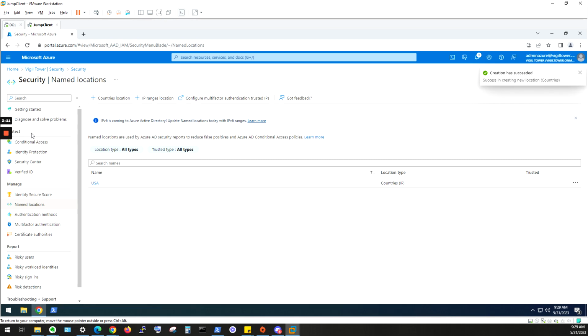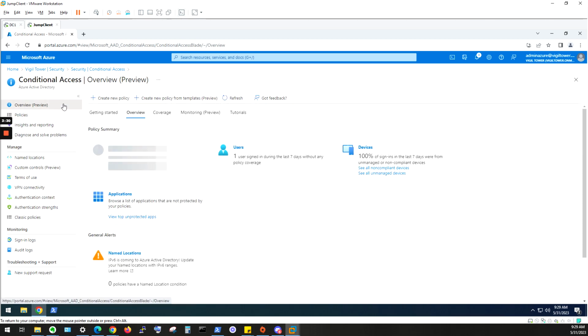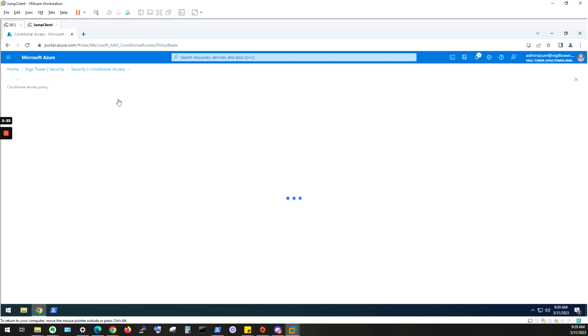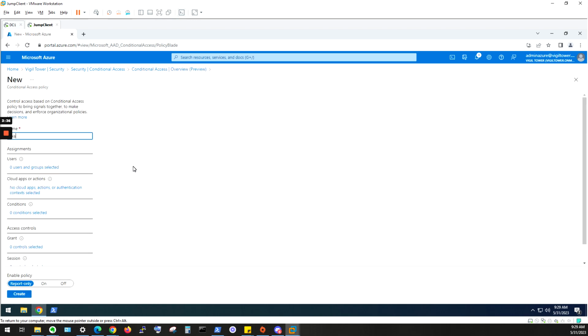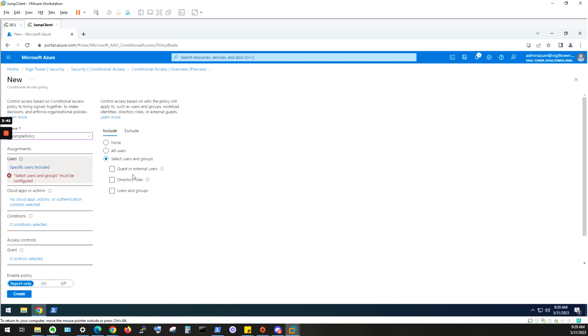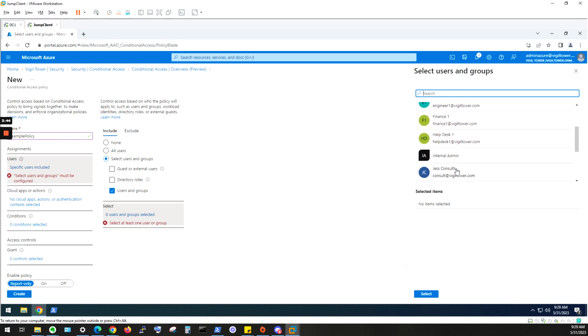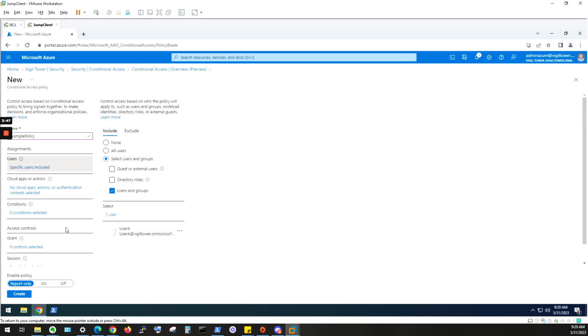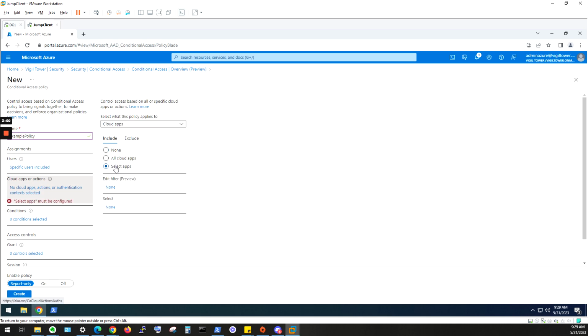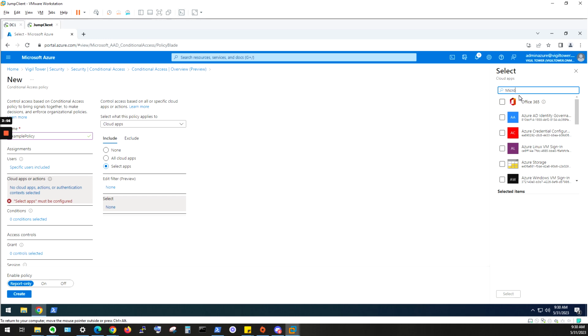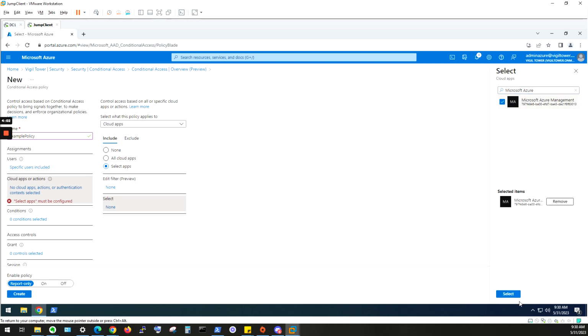On the left side beneath the protect section, if you can see it here, we'll click conditional access and create new policy at the top. Type in example policy. Select the link underneath users, select users and groups, and we're going to choose UserA. Select. And as I mentioned, we're going to have that user access a specific application, which is Microsoft Azure. Here it's called Microsoft Azure Management, so we'll click select.